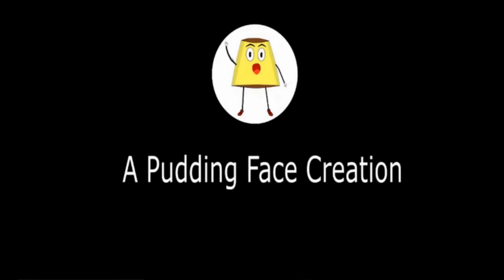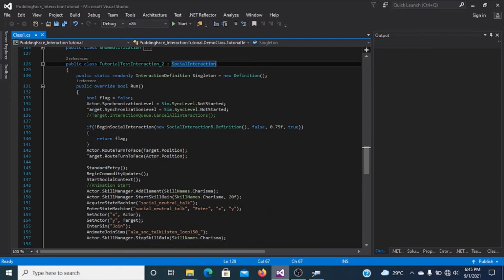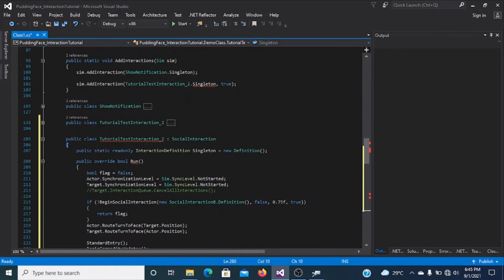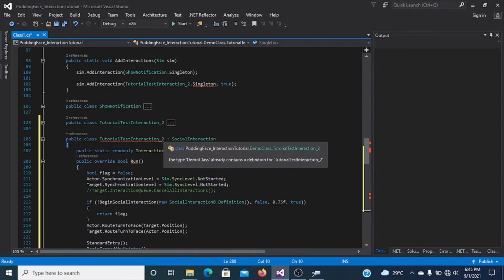This is part 7 of my Sims 3 custom interaction tutorial. In this tutorial, we're going to learn how to push an interaction and how to make an interaction autonomous. So first, copy tutorial test interaction 2. And now I'm going to name this new interaction as push interaction.